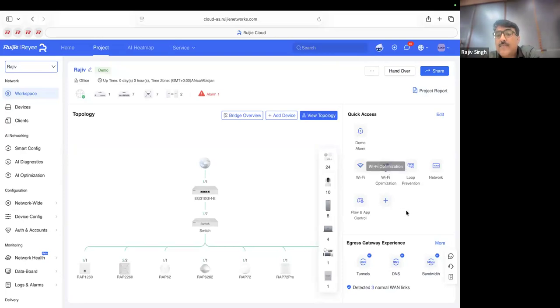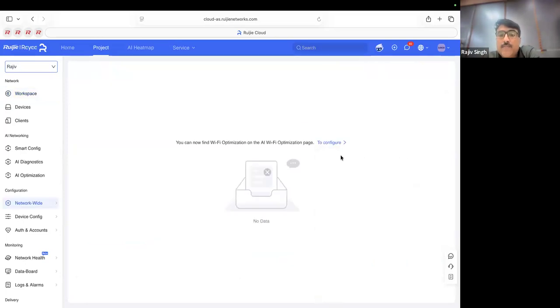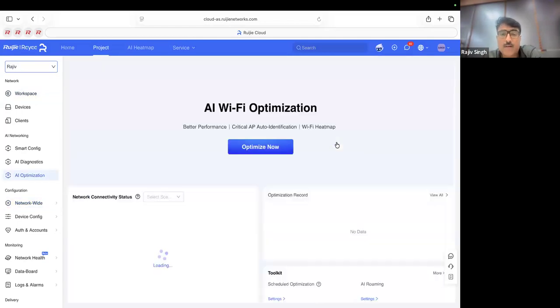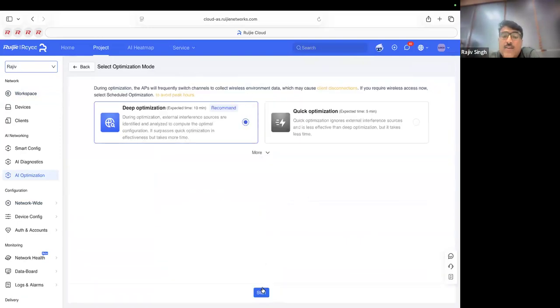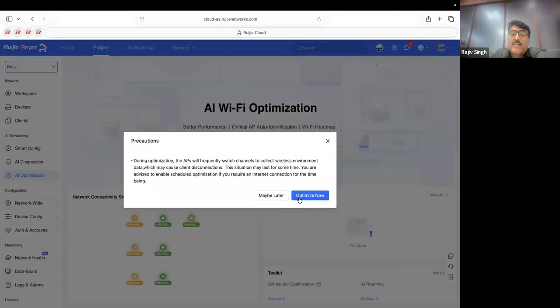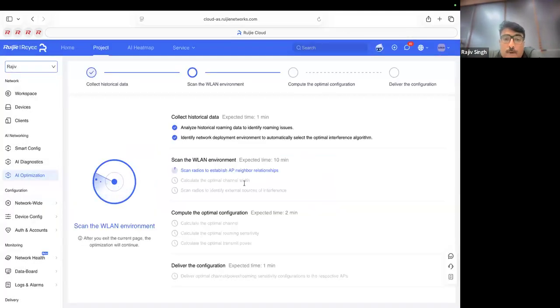You just click here, just click on this feature. Optimize now. When you click optimization, you can see what kind of optimization this app is doing. You can optimize everything. This is optimizing your radios. This is optimizing neighbor APs. This is analyzing your historical roaming data and identifying the network deployment environment. This is scanning your radios to identify external sources of interference. This is calculating the optimal channel. Roaming sensitivity, a lot of things.